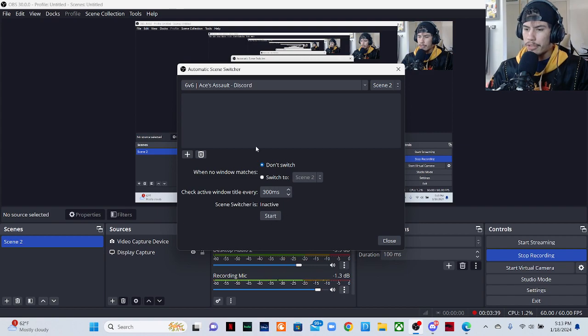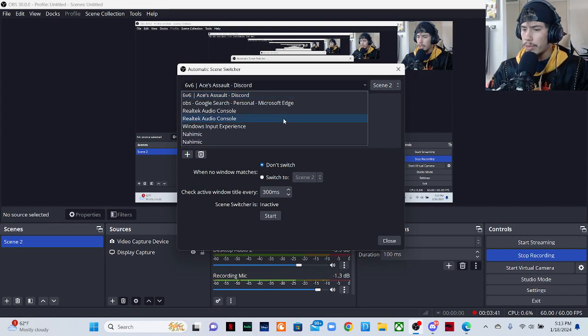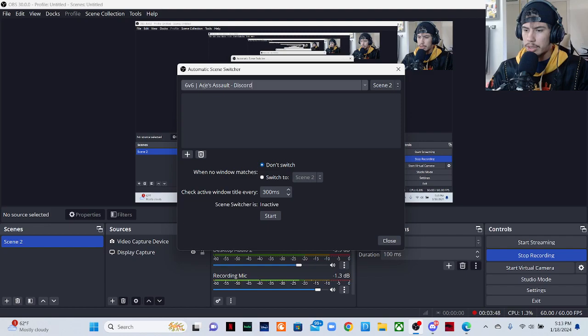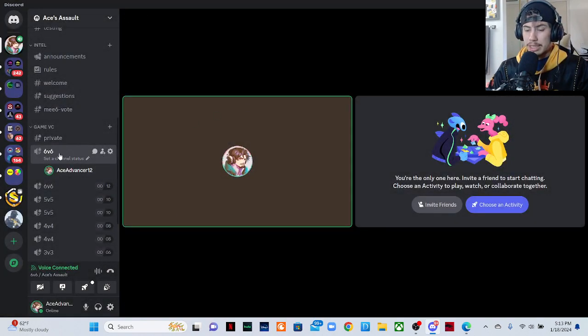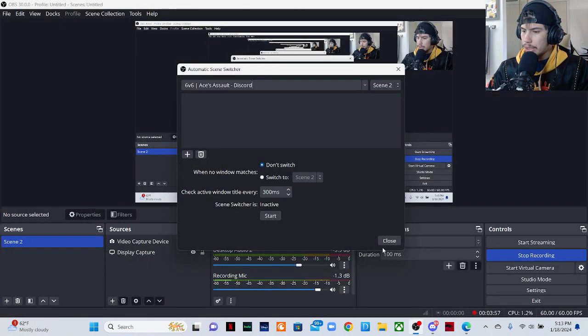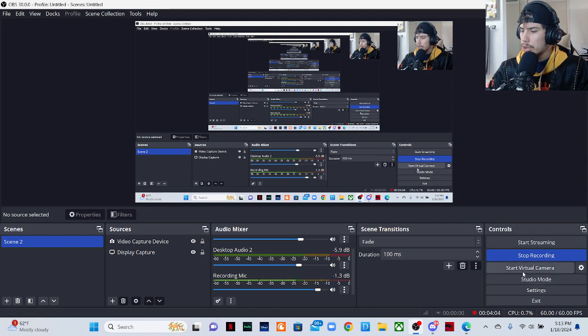You want to make sure that you have your automatic scene switcher on. I just recommend that you have it on the Discord scene switcher, just like up here. So since I'm in the 6v6 voice chat here, and it's the very first one, you're going to make sure that's on that, and you may need to have this active, so I just leave it active just in case. And then once you do that, you're going to start virtual camera, which is going to be the third option, right below streaming and recording.